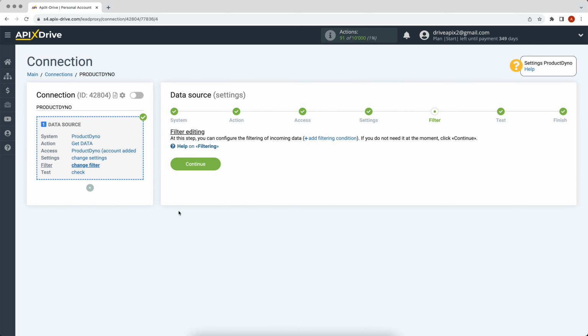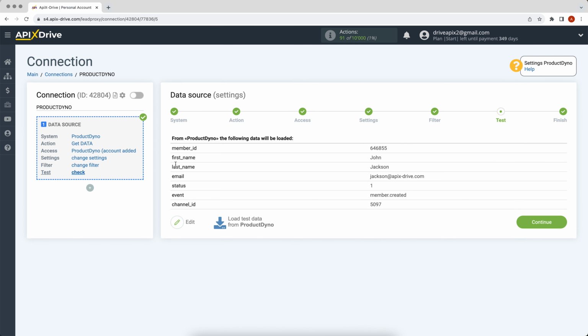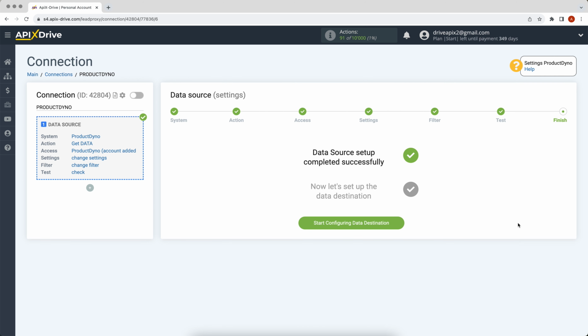At this stage, you can set up a data filter. In this case, there is no need for this, so just click Continue. Next, we see the test data that was just generated. If there is no data at this stage, try following the steps described earlier. If everything suits you, click Continue. This completes the configuration of the ProductDyno data source.